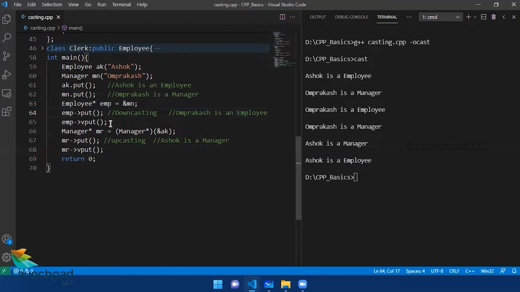But if that is a virtual function, employee's vput, it retains the type of the object it is. The object type is retained when it is a virtual function. The same happens here with the derived class pointer. Ashok is basically a base class object, and it is pointed to by a derived class pointer. Here I'm performing an upcasting, so Ashok should become a manager when the upcasting happens. But when I call the virtual vput function, it retains the type of the object it was. It was basically an employee class object. So that originality is retained.